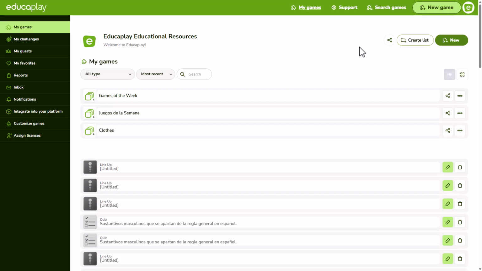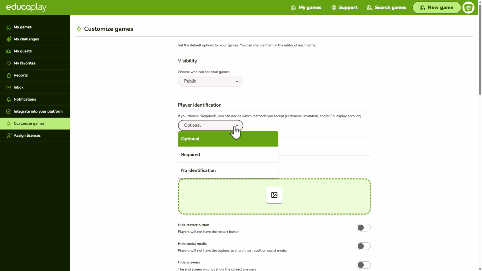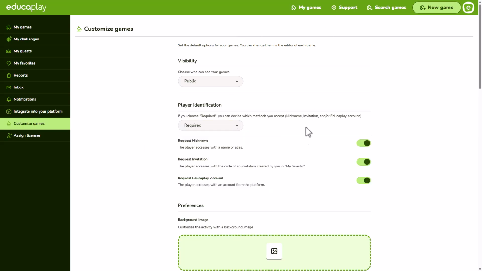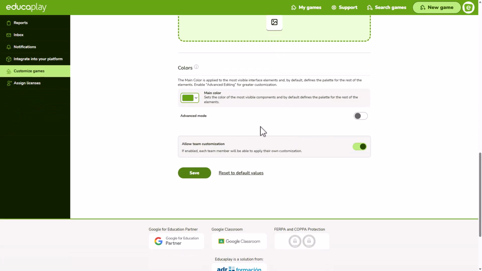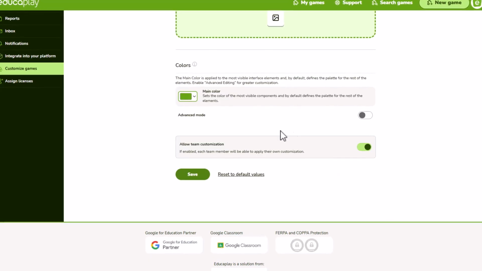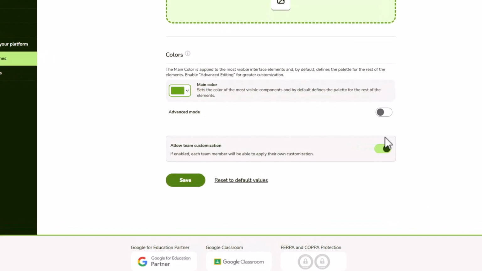And this is important. As an administrator, you can make global decisions for your team's games. For instance, you can require identification before playing in all games created by your team. Everything is managed from the Customized Games section at the bottom. By default, each person can decide these settings, but if you prefer, you can centralize control.